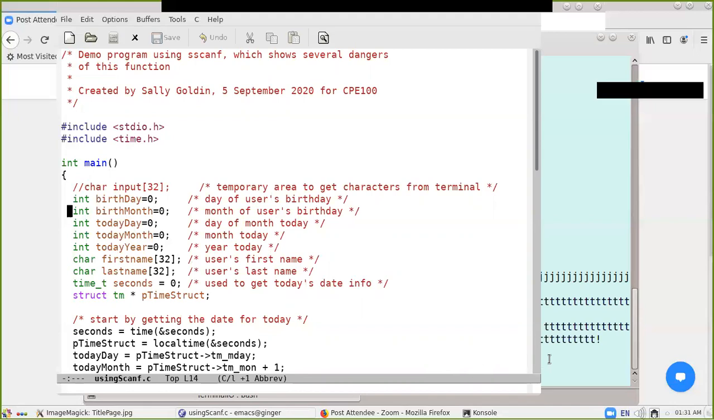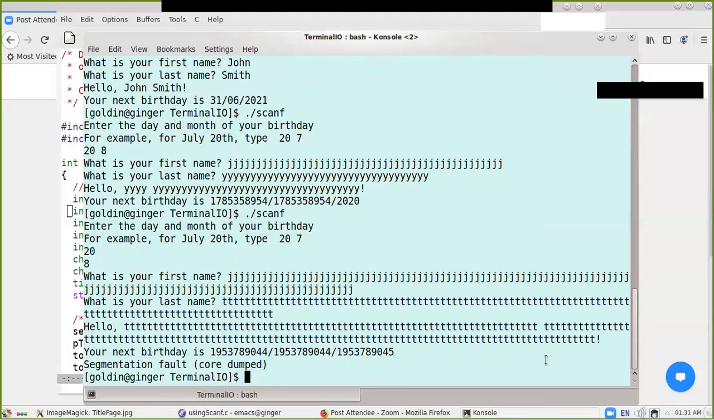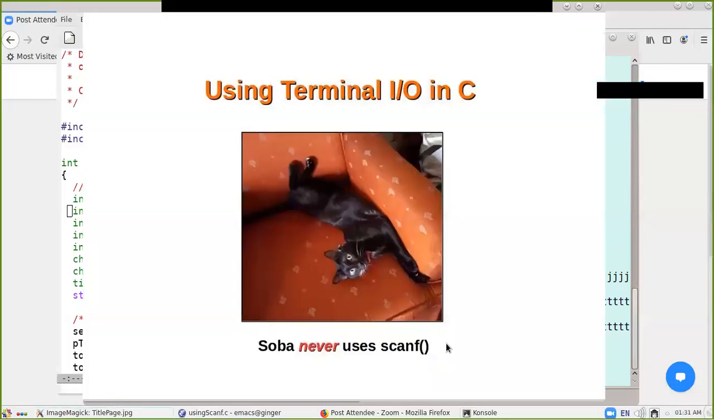Okay, so this is why SOBA never uses scanf, because it's dangerous. Okay, SOBA is a very smart cat, and when he programs, he always uses fgets and scanf, even though it's a little bit longer. Okay, he knows that he wants his programs not to crash.